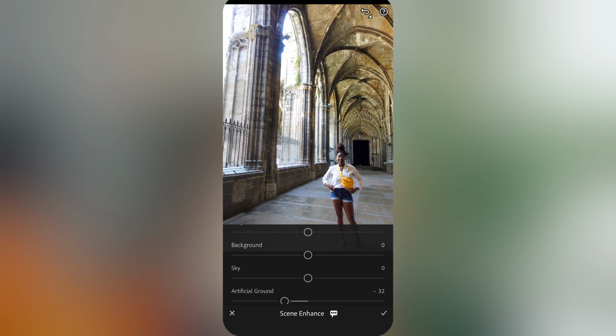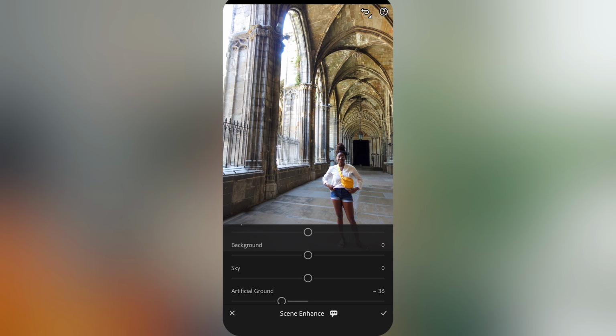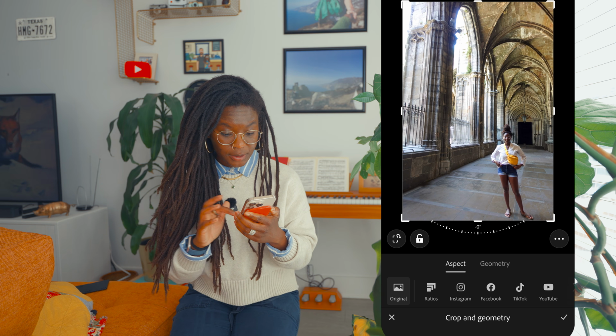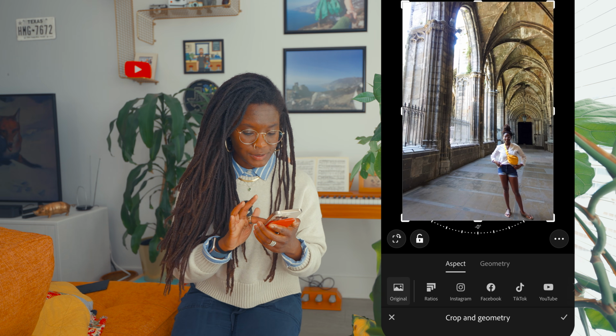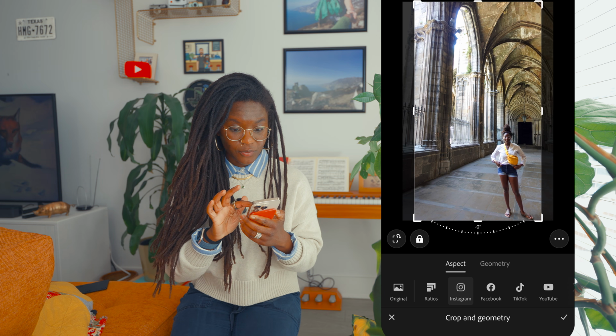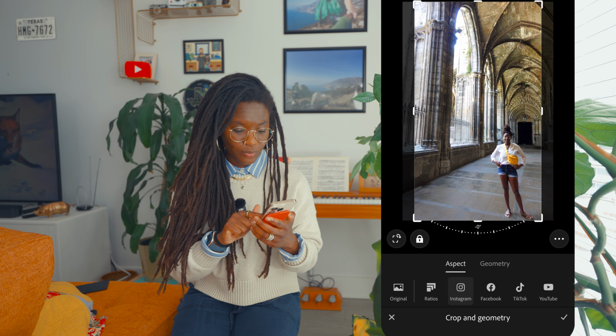So something I really love to play around with is the artificial ground, just again to separate myself from the overall look of the photo. Okay, so here's where we started. As you can see, a really simple photo to where we landed. I love it. Now, the other thing we can start to do is think about aspect ratios. So if we want, we can make sure that we have this set up the way we want. If we want to make an Instagram story version of it, easily set it up, ready to go.